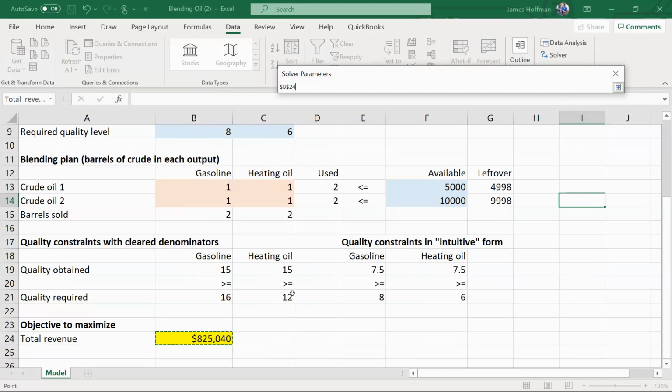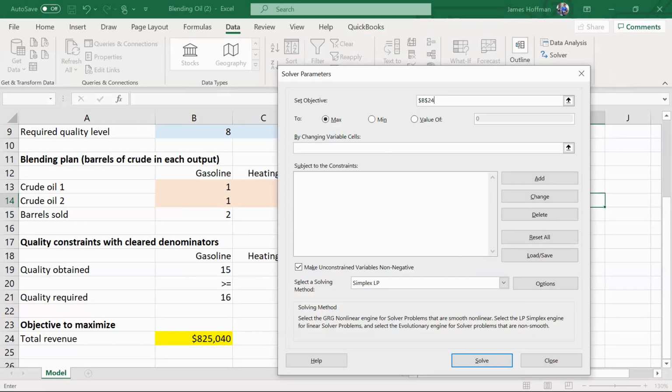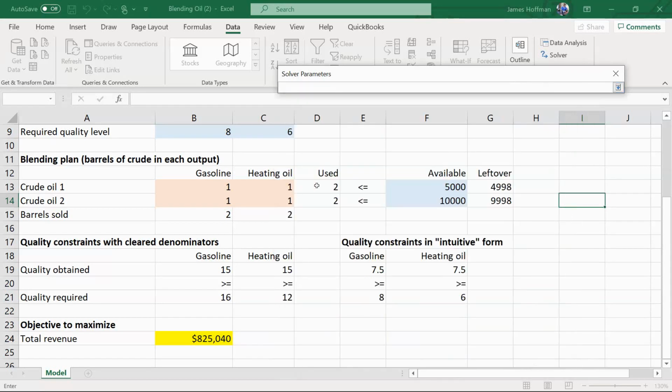Okay, so the objective is D24. So just select that and then hit the button again. This is a maximize function, so we're trying to maximize total revenue, so leave that as Max. Then by changing variable cells, hit this button, and let's manually choose the blending plan, which is that area. So if you choose D13 to C14, and then hit the button again to select it.